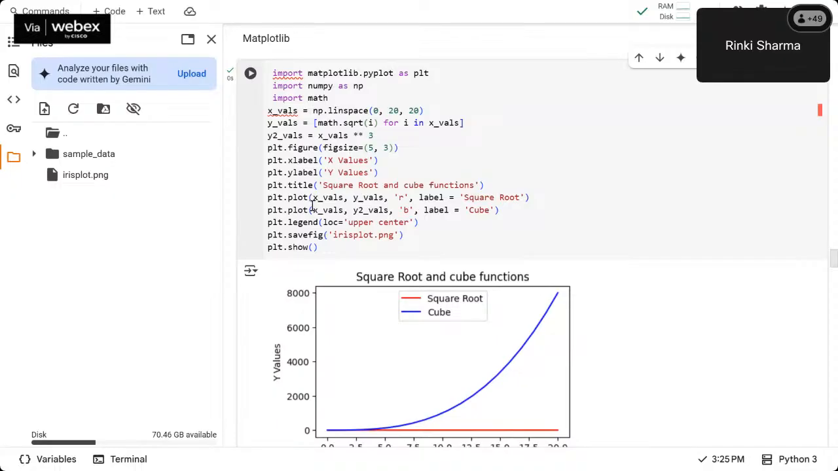Please type these commands and plot this graph in your code cell, and let me know if you have any doubt or any error.